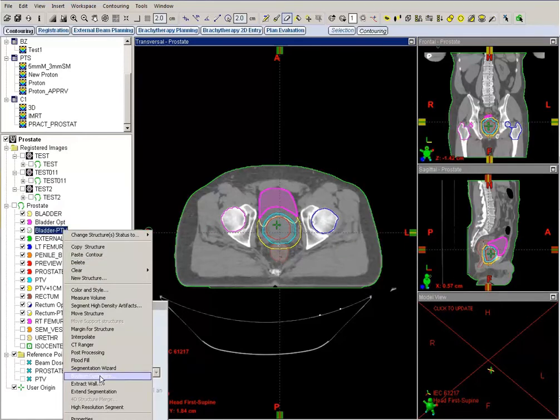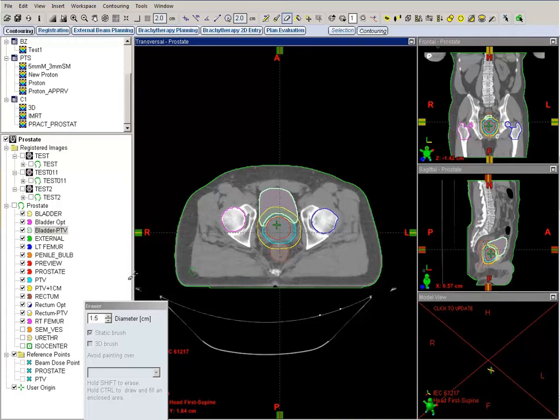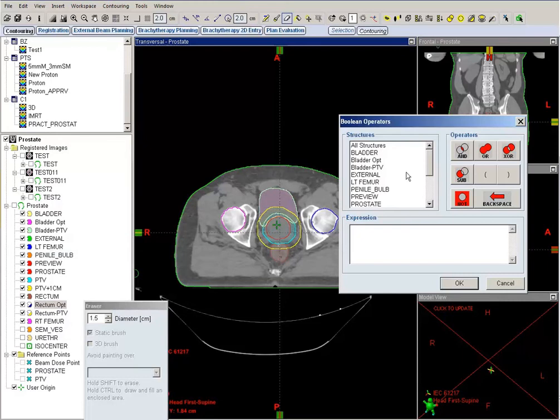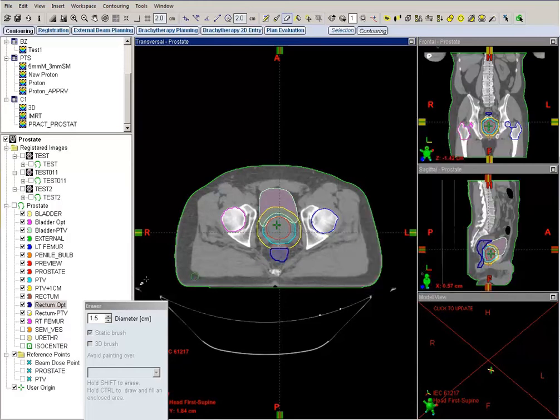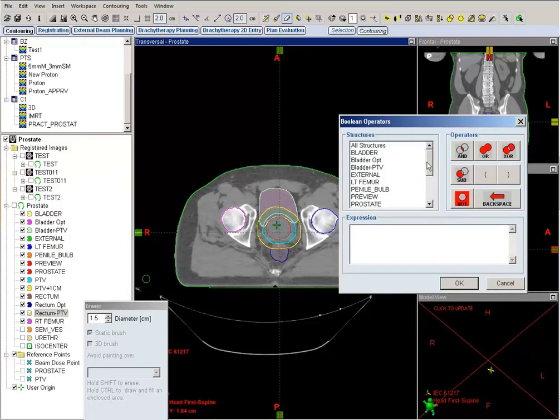And we'll now create the bladder minus PTV, bladder subtract PTV. And our rectum opt, right mouse, Boolean operators, rectum subtract PTV plus 1 cm. And lastly, we'll create the rectum minus PTV, rectum subtract the PTV.